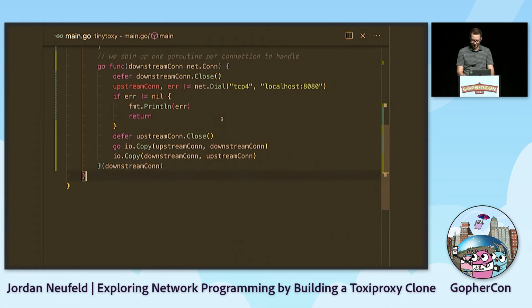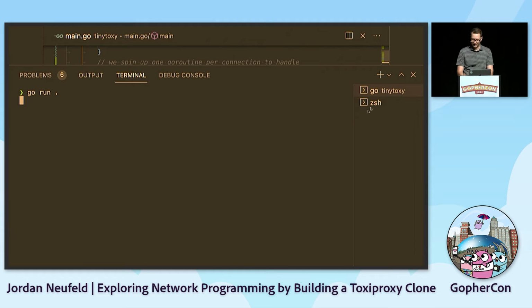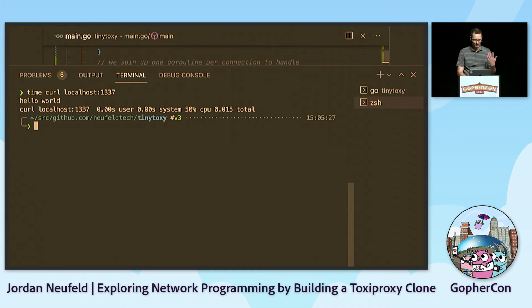Let's see if this works. I will run the server again. Now, because I have a real HTTP server that we're proxying to, I can test with something like curl and see if we get our HTTP responses back. So let's curl the proxy. Okay, and I get back hello world. Great. I'm using time here so that we can prove that, yep, it came back quickly, and later on in the demo we'll see that it doesn't come back so quickly, as we want it to.